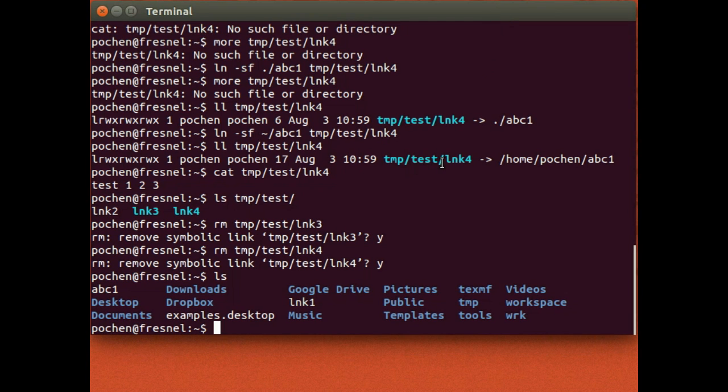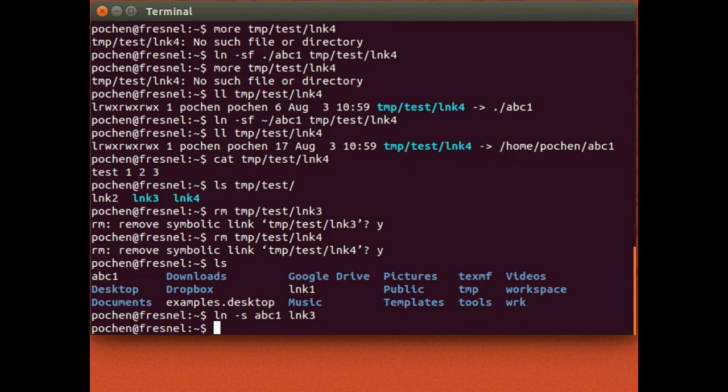The soft link can be created by using the -s option. So if I want to create a soft link, the target is abc1. I want to create a soft link, for example, lnk3. And then let's try to make a long listing. I'll just use abc1 and lnk.